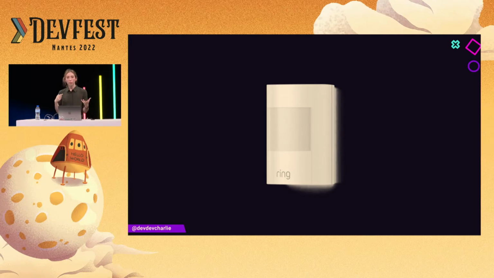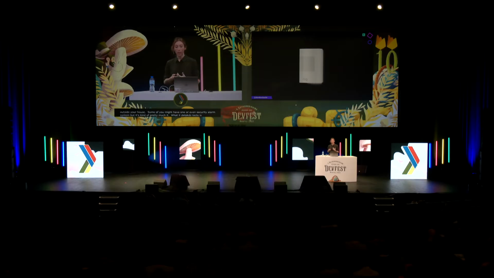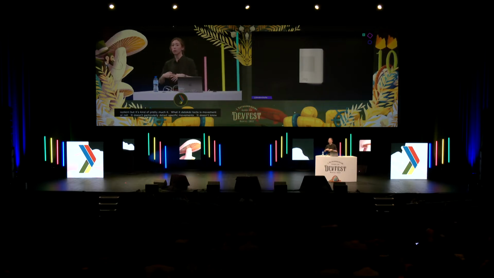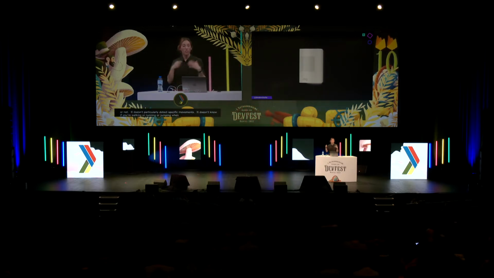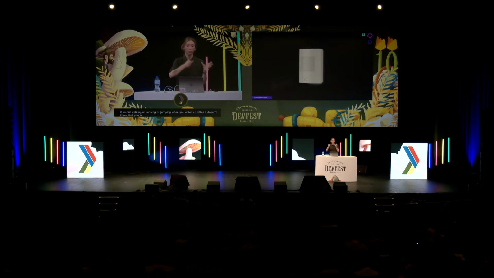So if I ask you to think about motion detection in general, or in your day-to-day, the first thought that comes into your mind might be a standard motion detector. It turns lights on or off in an office or outside your house. Some of you might have one, or even a security alarm system, but that's pretty much it. What it detects is: is there movement or not? It doesn't particularly detect specific movements. For example, it doesn't know if you're walking or running or jumping. When you enter an office, it doesn't know that you've opened the door or that you're running into a room. It just knows that there's movement compared to a state before and a state now.